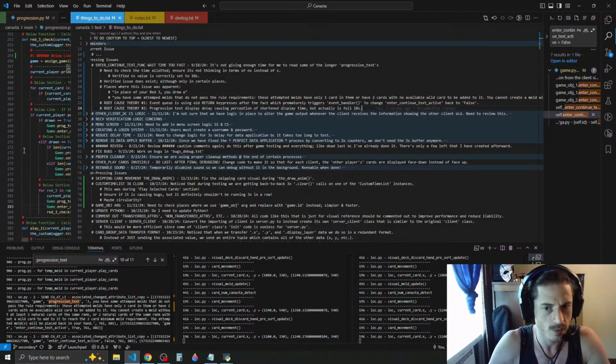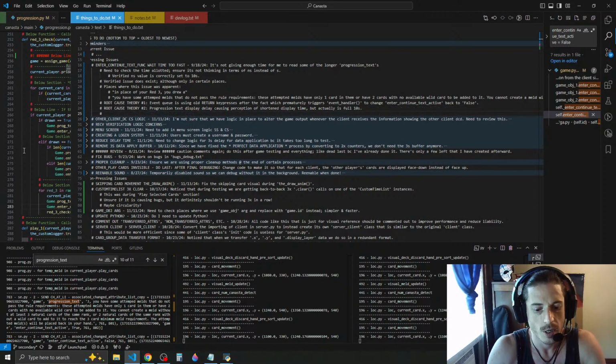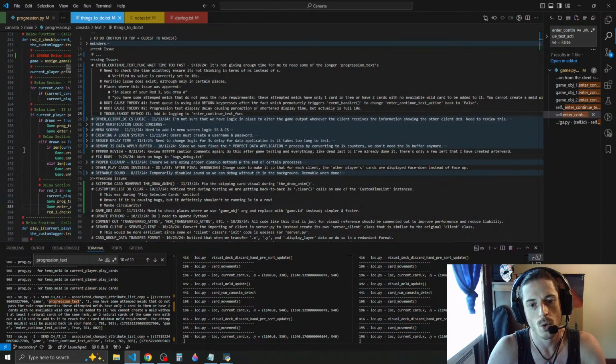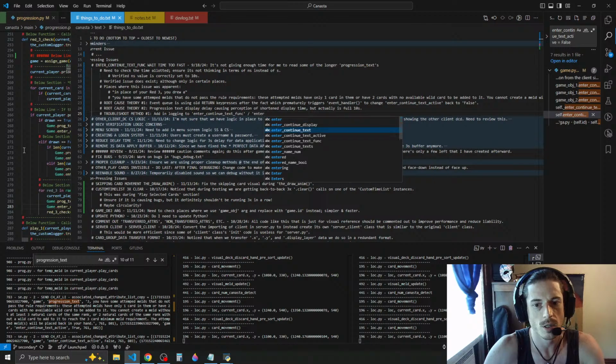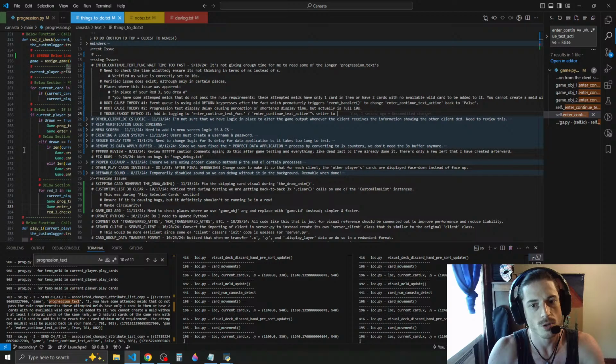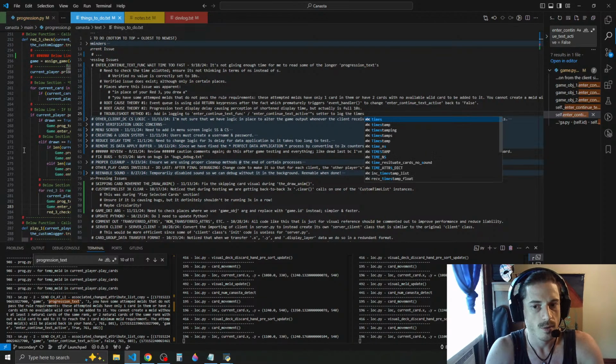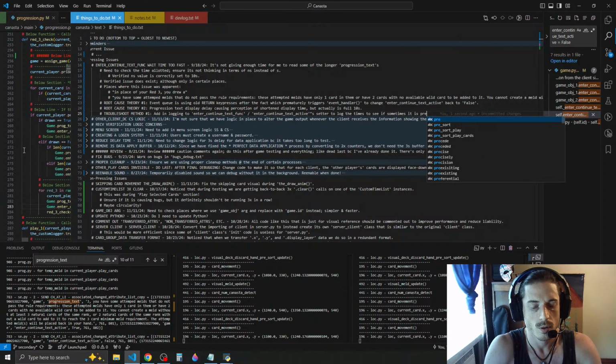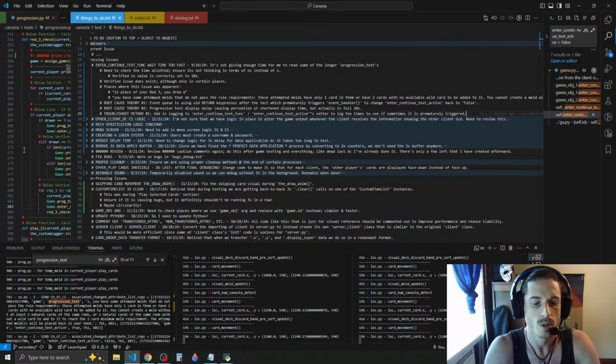And then to actually solve this, or troubleshoot, method number 1 is we're gonna add in logging to enter continue text function, or enter continue text active setter, to log the times to see if sometimes it is prematurely triggered. Yeah, so that's what we'll do next.